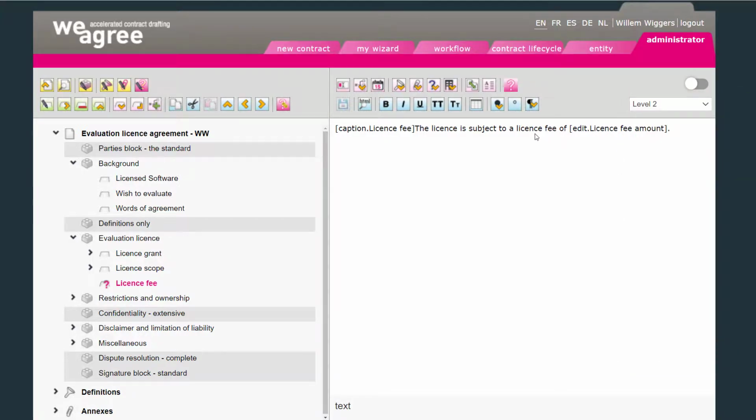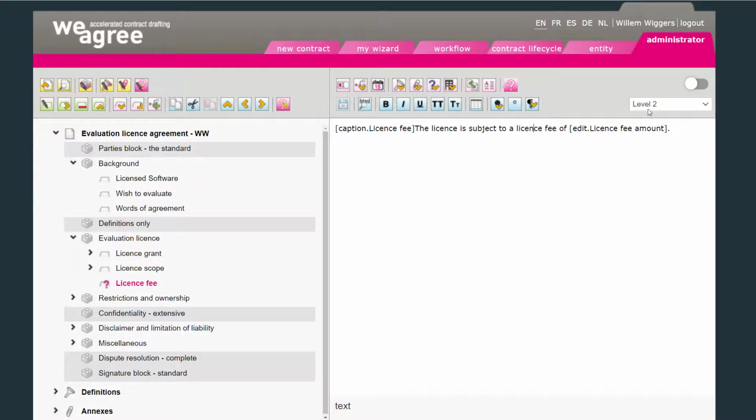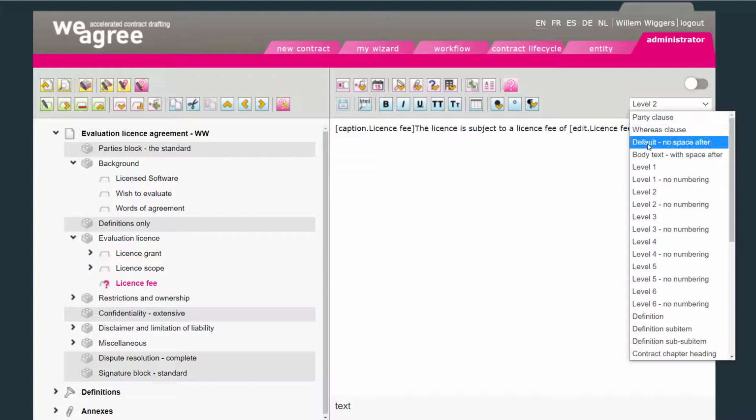Let me point you at that. If you look into the Word document, you will see that there's a tiny little bit of white spacing immediately underneath this clause, which is not underneath the clause over here. And you can see the difference: this one is a default clause, and this one with spacing is what we call a body text clause. If you go back into the Weagree Wizard, you would see that different default or body text.